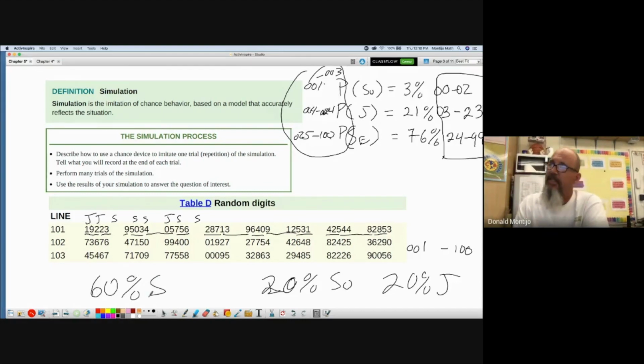Now, was this simulation equal to the true probability? It wasn't even close. Why not? Because the law of small numbers does not work. If I were to do this over and over and over again, these probabilities of 20%, 20%, and 60% would start to get closer to the true probabilities of 3%, 21%, and 76%. So simulating is going to be something that you're going to get comfortable with with lots of practice. It's going to take a while before this becomes natural for you.